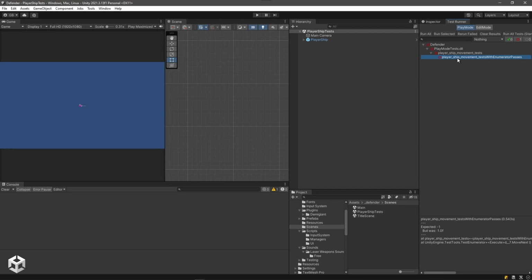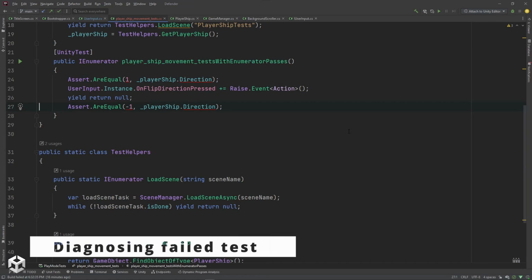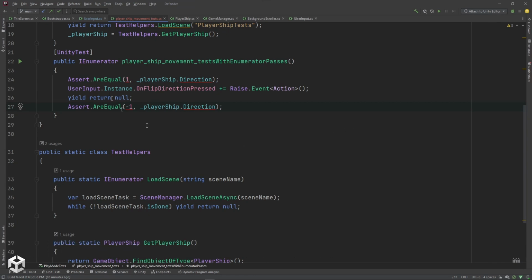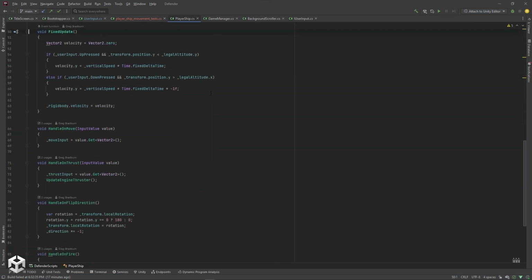So we can say go to error line, open error line. And so this is where it failed. So apparently it did not successfully process this event and flip our ship around. So this will be good practice to see how we can debug when our unit tests are failing. So we know what we want to have happen is we want our player ship to process that event and flip the direction. So we're going to select our player ship, and we're going to go to where that event is handled.